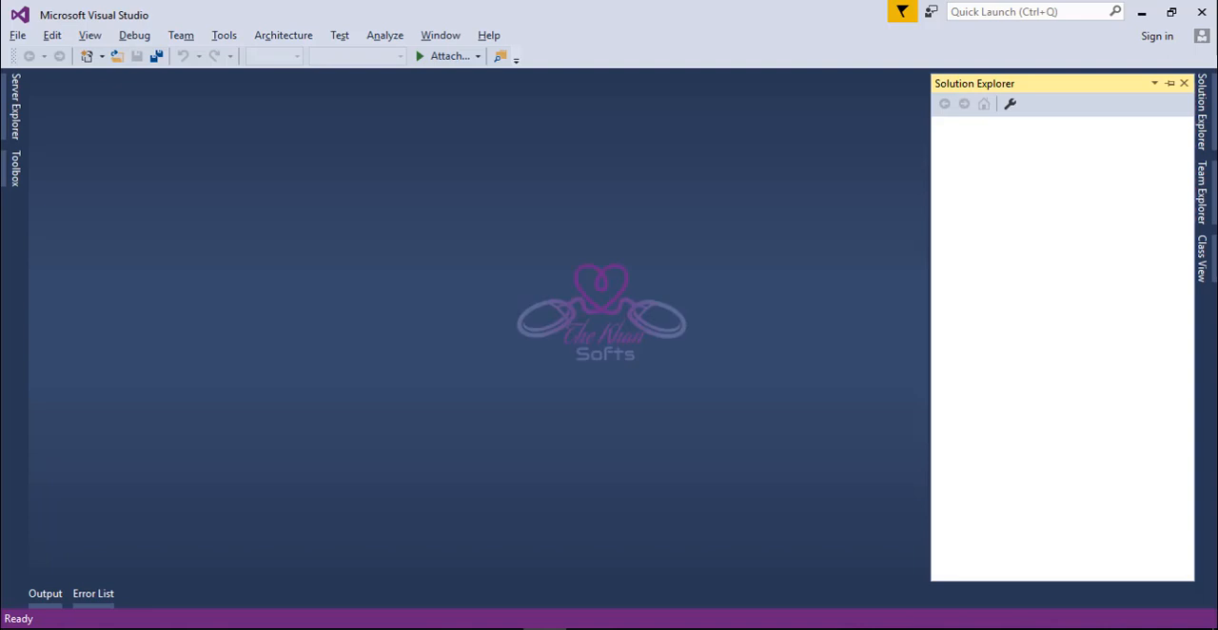Bismillahirrahmanirrahim. Assalamu alaikum. Today I am going to show you how to make a custom text box that has watermark.